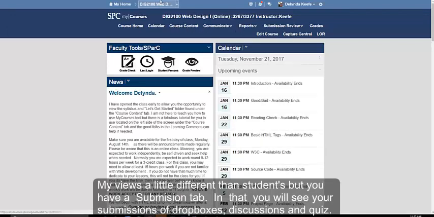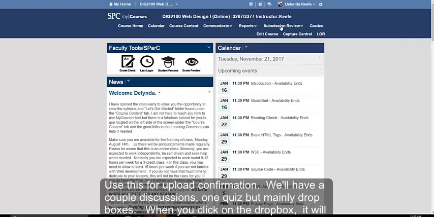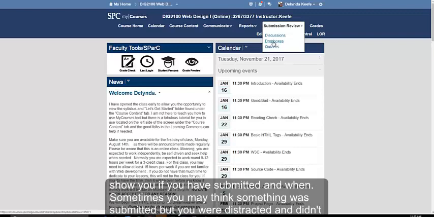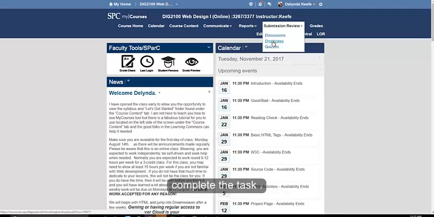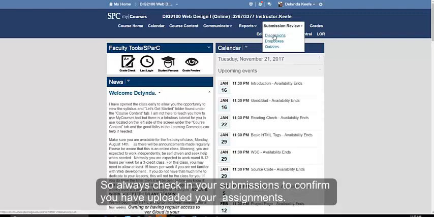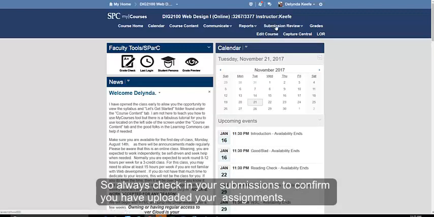You also have something, my view is a little different. You'll have a submission, and on that submission, it will show your drop boxes, your discussions, your quizzes. We will have a couple discussions, one quiz, and mainly drop boxes. So when you click on the Dropbox for the assignment, that's where you're going to upload your assignment. It will show you if you've submitted that or not. Sometimes you may think that you have submitted something and then the phone rings or something distracted. So always check in your submissions to make sure that you have in fact submitted those assignments.